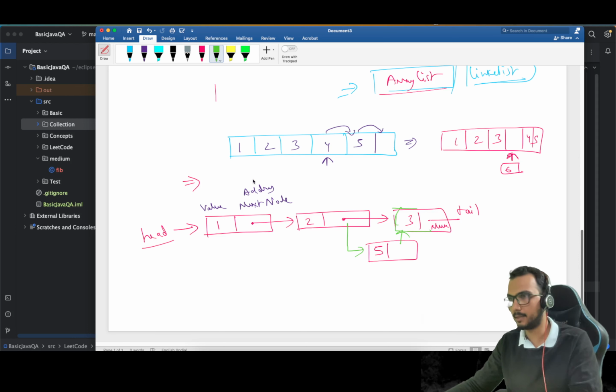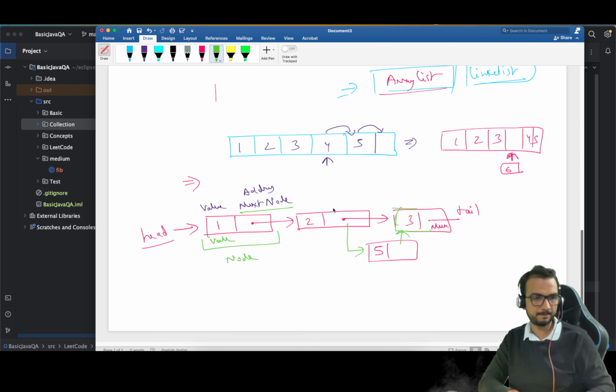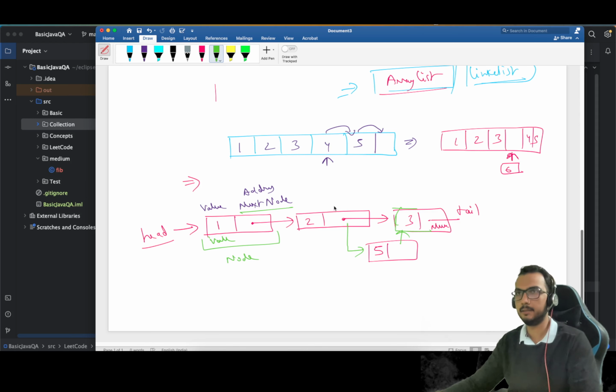Okay, I hope this part is clear, that this is a node, and this is my value, and this is the address of the next node, whatever it is pointing towards. So let us try to code whatever we have learned till here.